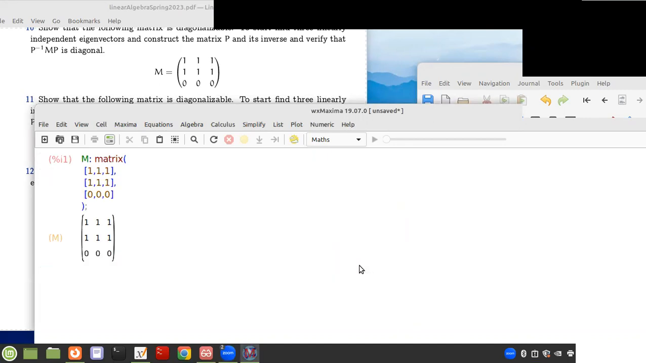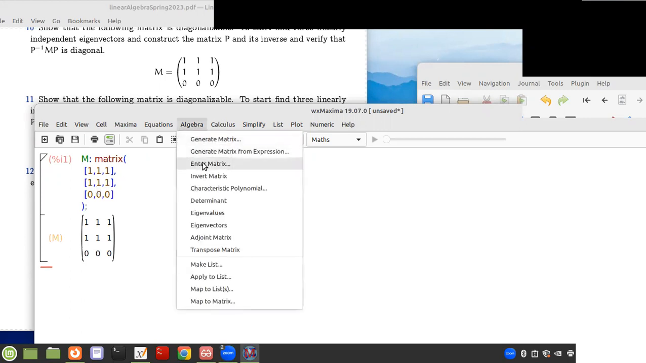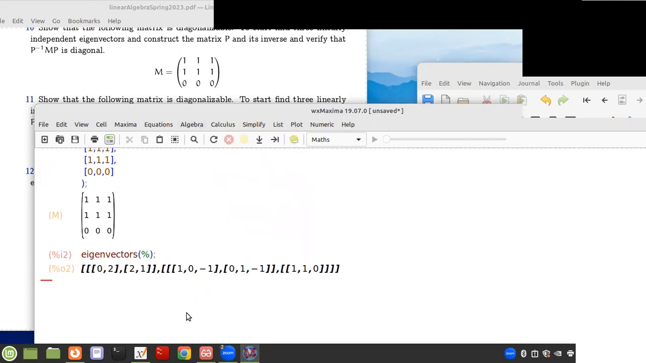Now, what do we need to do? We need to find the eigenvalues and the eigenvectors, right? So after we've entered the matrix using enter matrix here, we can then just directly find the eigenvectors. Now, if you remember, this form here says that the eigenvalues are repeated. You can see the eigenvalues here are 0 and 2, but the 0 occurs with multiplicity 2. Okay, but there are 3 eigenvectors, right?